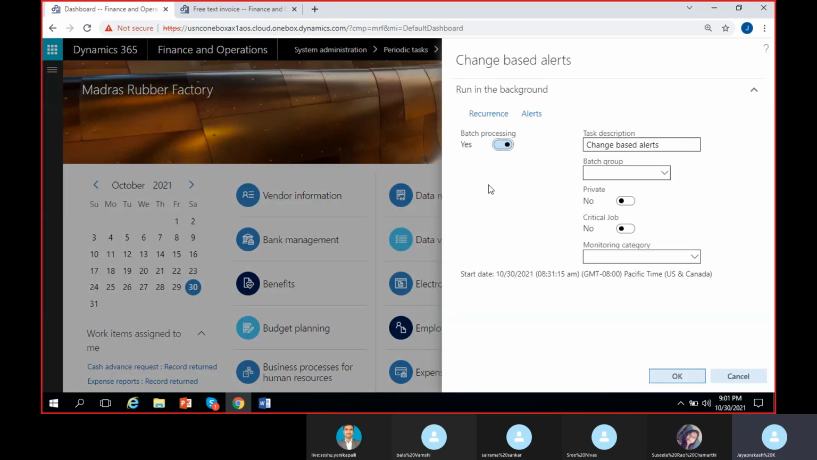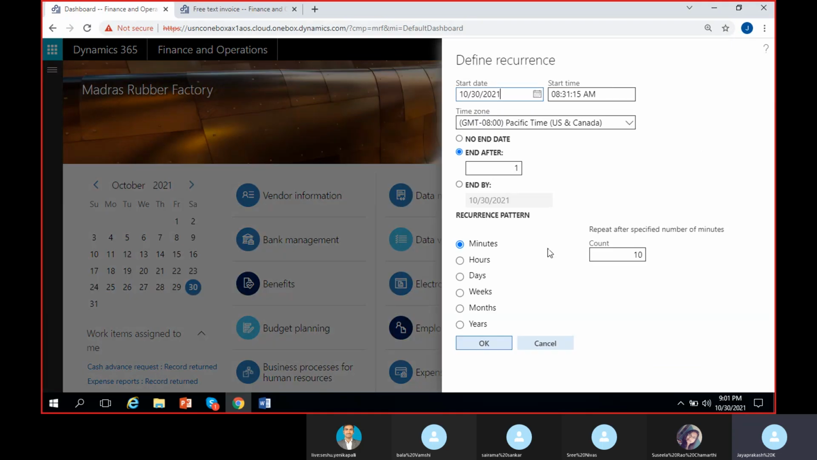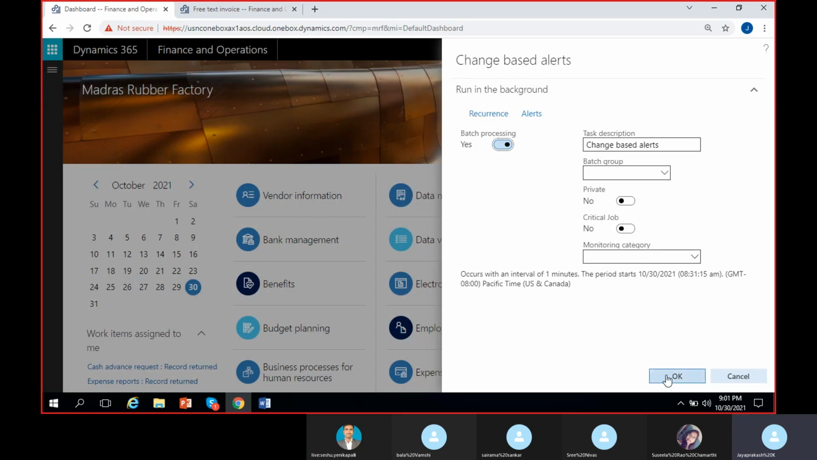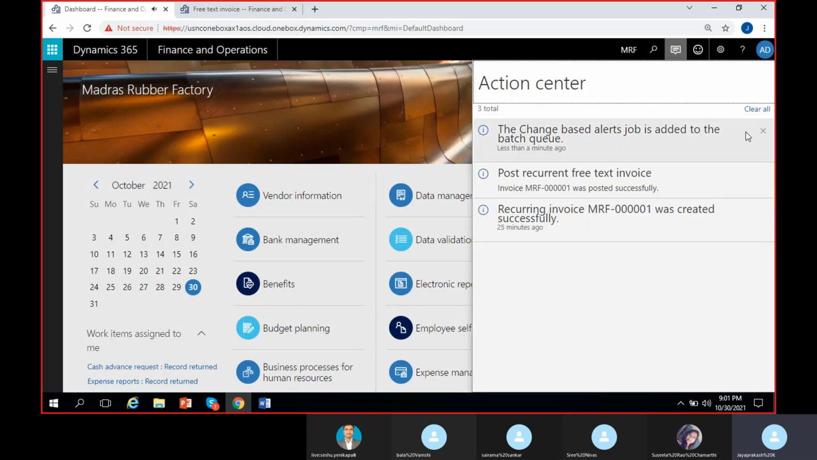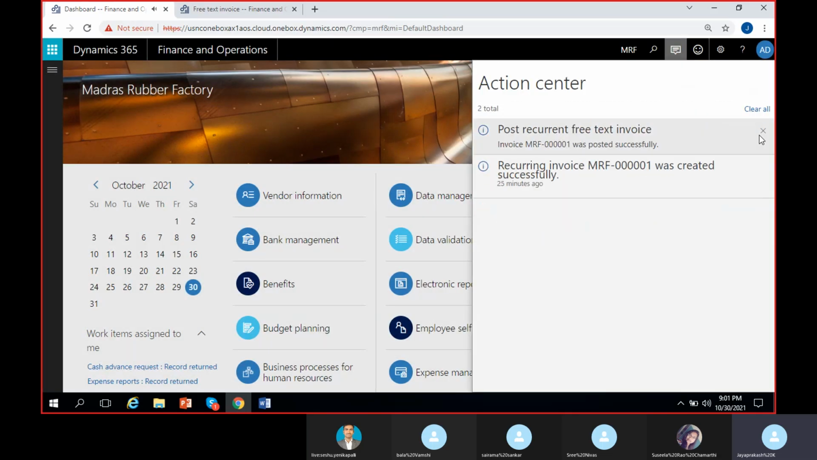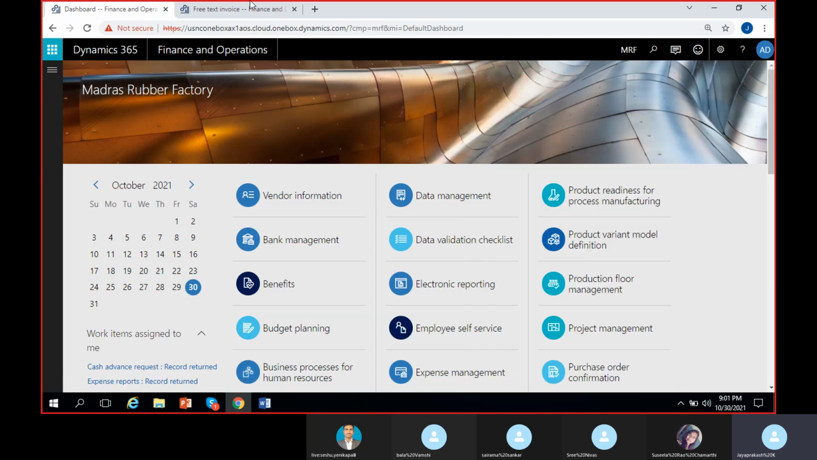I'll just run this batch job. So it's actually running. So I'll see the recurrence pattern. It's running for every 10 minutes. Actually, I'll change it to every 1 minute. Okay, starting from now. Okay, for every minute it will run. End after, I'll say no end date at all. So I'll just click on OK now. So click on OK. So the change based alerts batch job has been added to the batch queue. It will be added to the batch queue automatically.